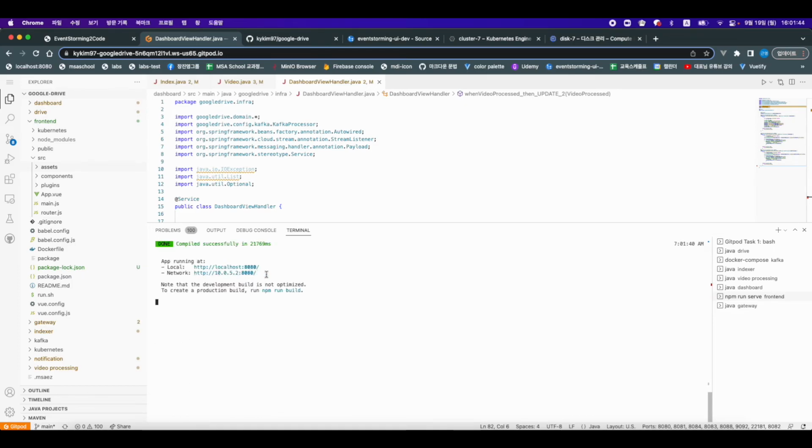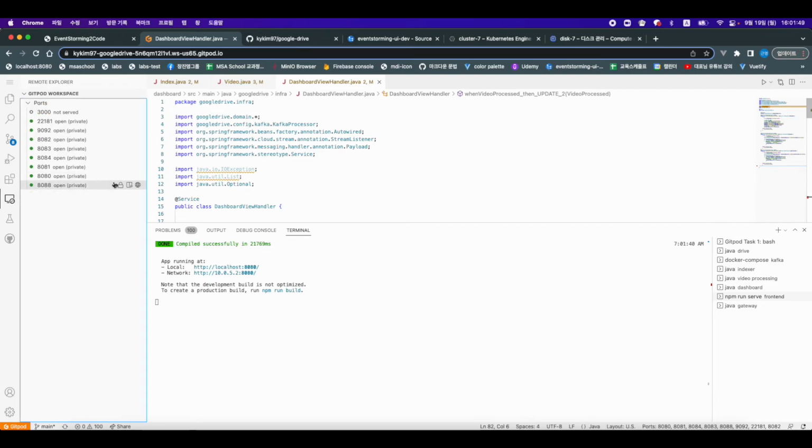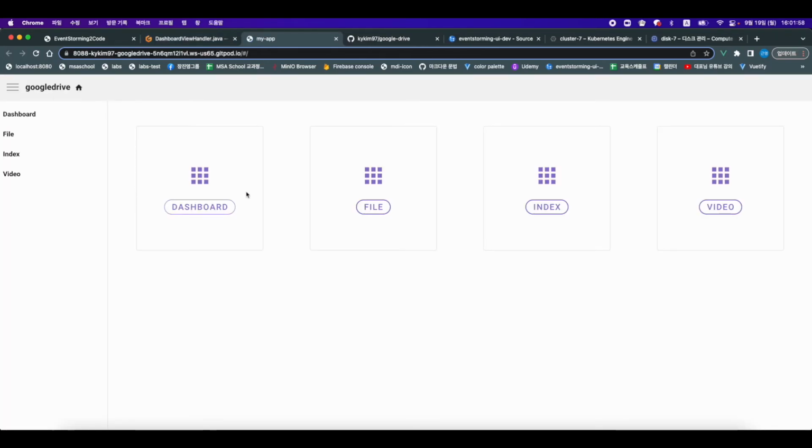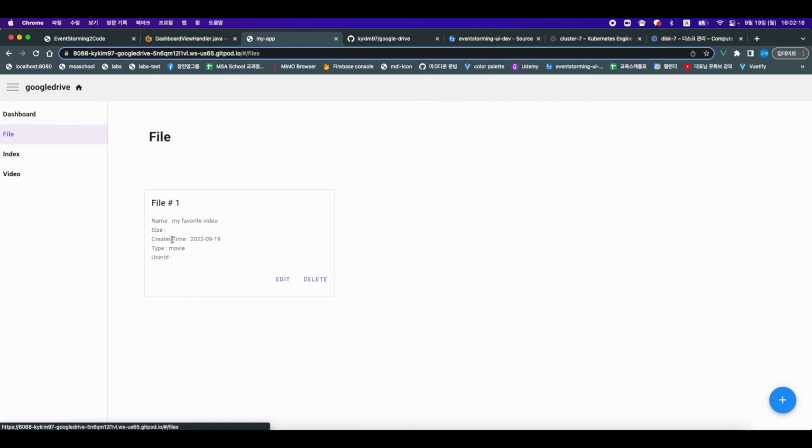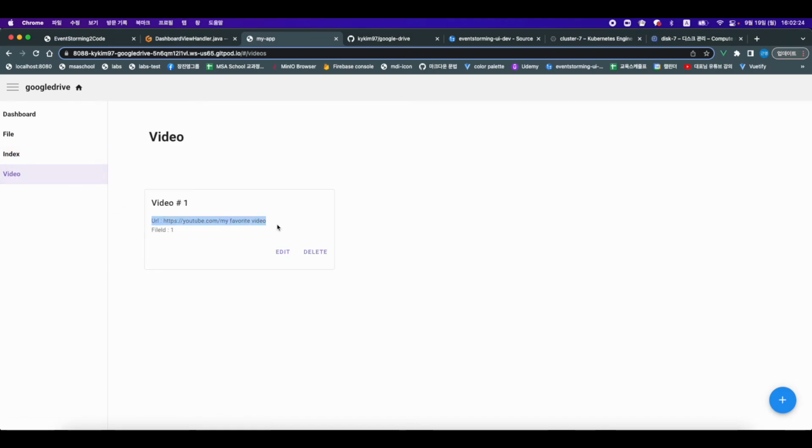Okay, it's done. So let's get access to our gateway by clicking this globe open browser button. If you get access to this button and go to the front-end web page, you can see this application here. If you get to the dashboard, you can see the file you uploaded and the things you should have in the dashboard. For the file, there's file information, for index, there's keyword information for indexing the file, and for video, you have got the URL.